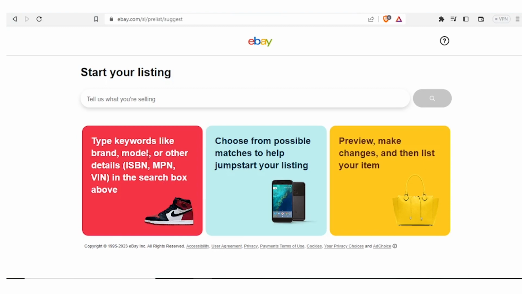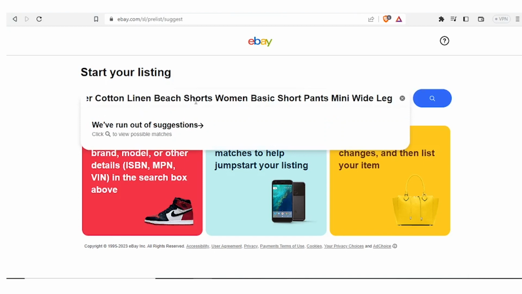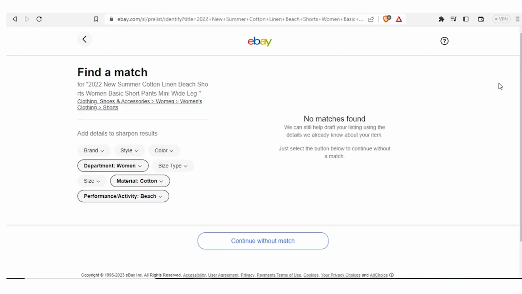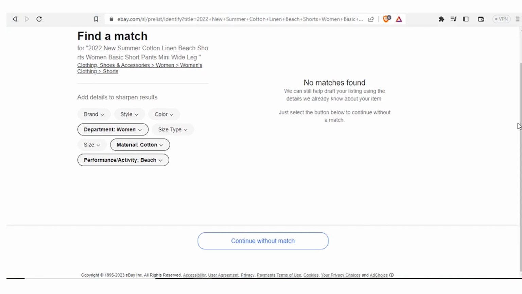You can type the keywords of the brand, choose from possible matches to help you jumpstart, and then there'll be a preview. So you simply come and tell us what you are selling. In this case, I can simply copy paste what I had selected from AliExpress. Then you click on that. Next, you simply fill in all the details that are needed here.